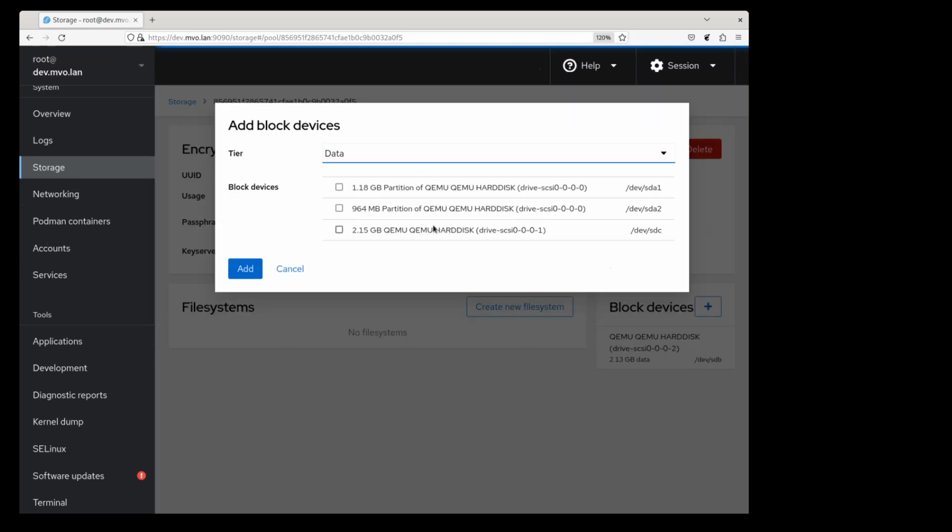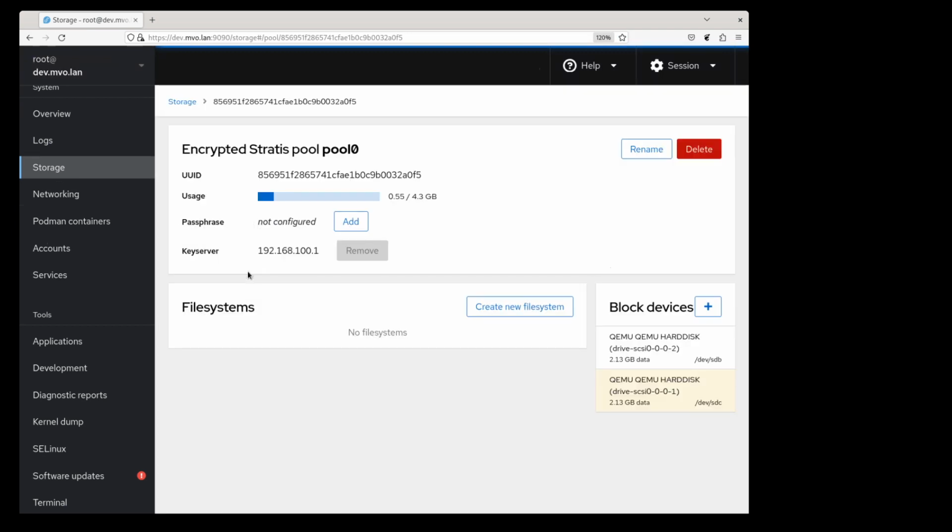Adding block devices still works, of course. Now you also don't need to type in the passphrase because you have the key server configured. Or let's say you do not have to put in the passphrase because there is no passphrase. Normally, if you add a block device, you have to provide all the encryption tokens so that they can be used for the new block device.